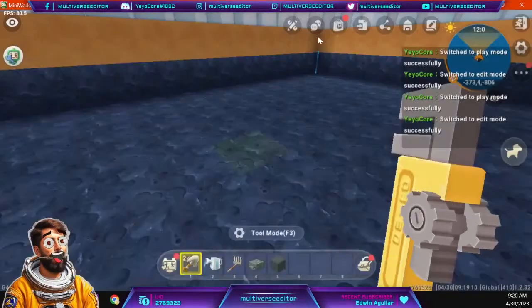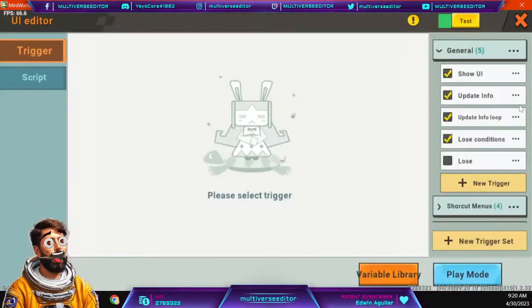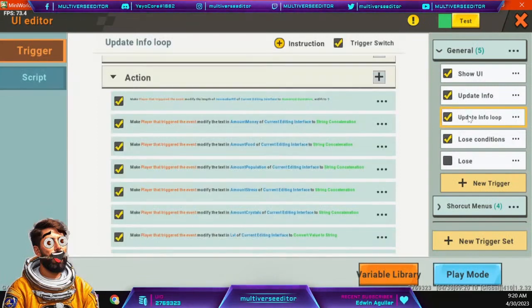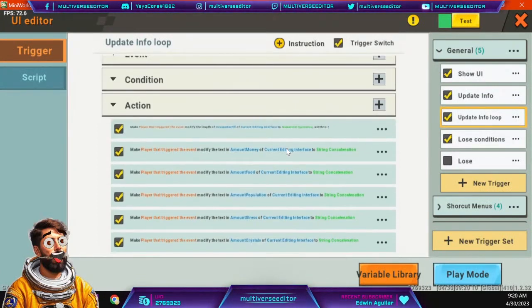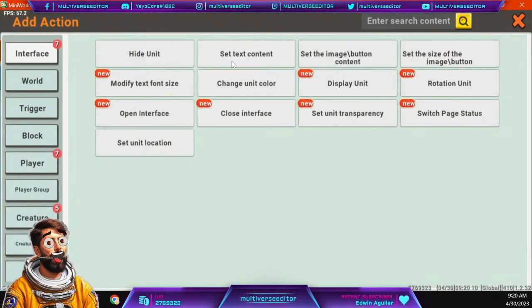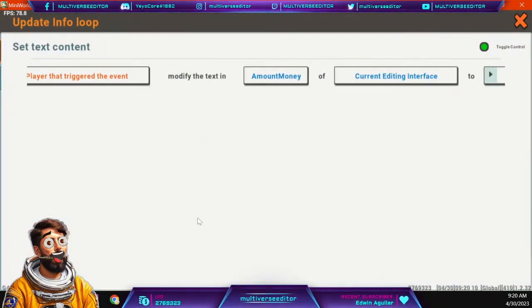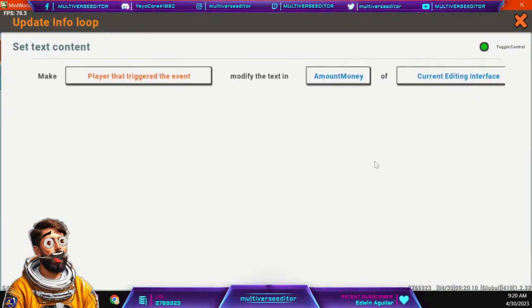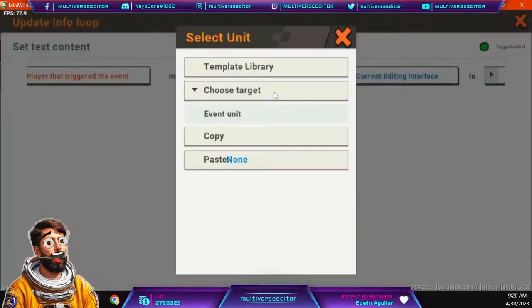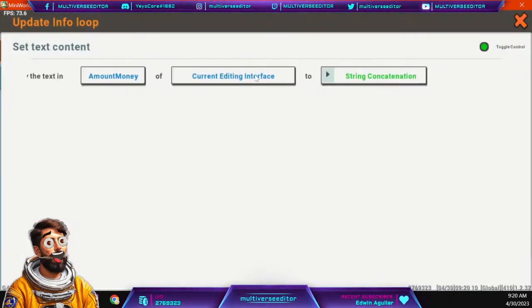Alright? Now, we already have that working, but now we need to make this work, okay? So we're going to move to update info loop, and on there we're going to add a new option, okay? And we're going to change the condition. So we're going to change or set the text inside the everything, and simply what we're going to do is make players and trigger event. We're going to modify first the money, okay? So remember, we're going to select the text amount of money. All right, include the interface.